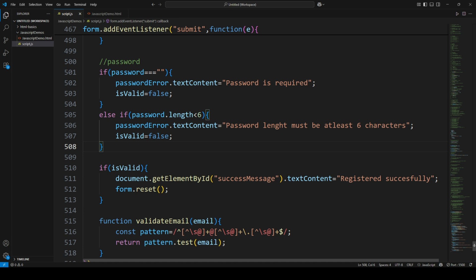You now know how to build a form, catch errors before submission, prevent bad input using JavaScript, and give users a better experience.